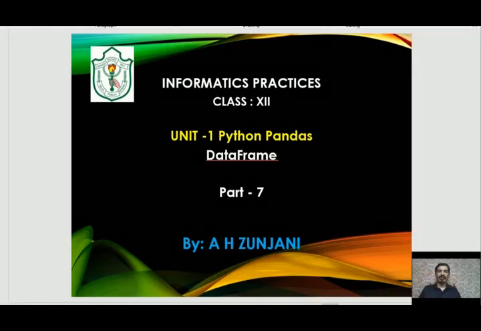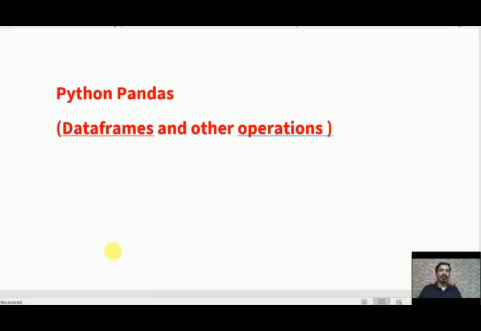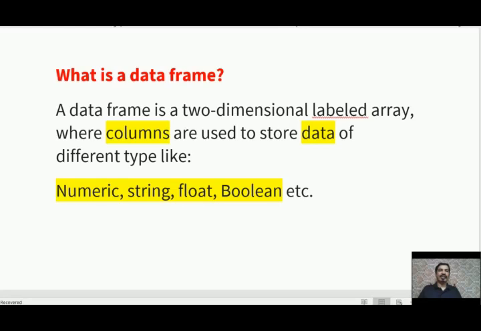Hello students, today I will be talking about data frames and other operations available in Python Pandas. What is a data frame? A data frame is a two-dimensional labeled array where columns are used to store data of different types. Like the data can be numeric, string, float, boolean or some other types.